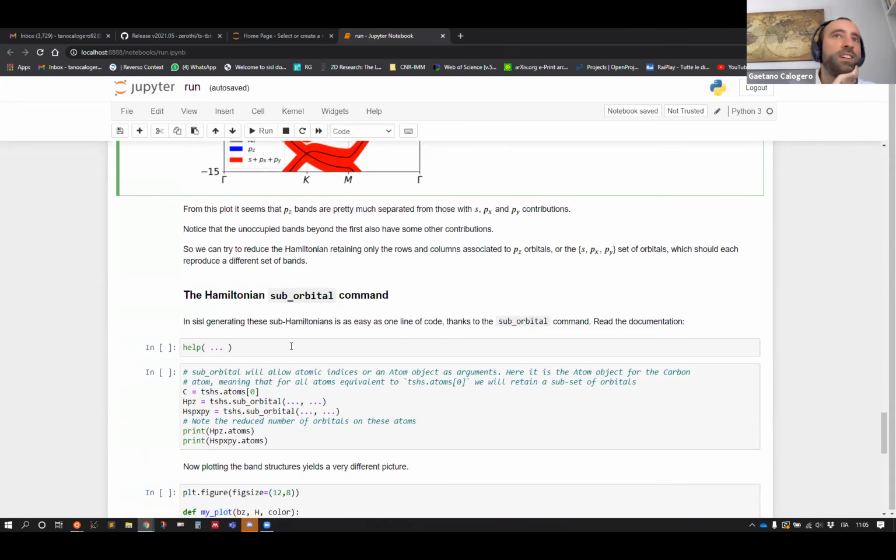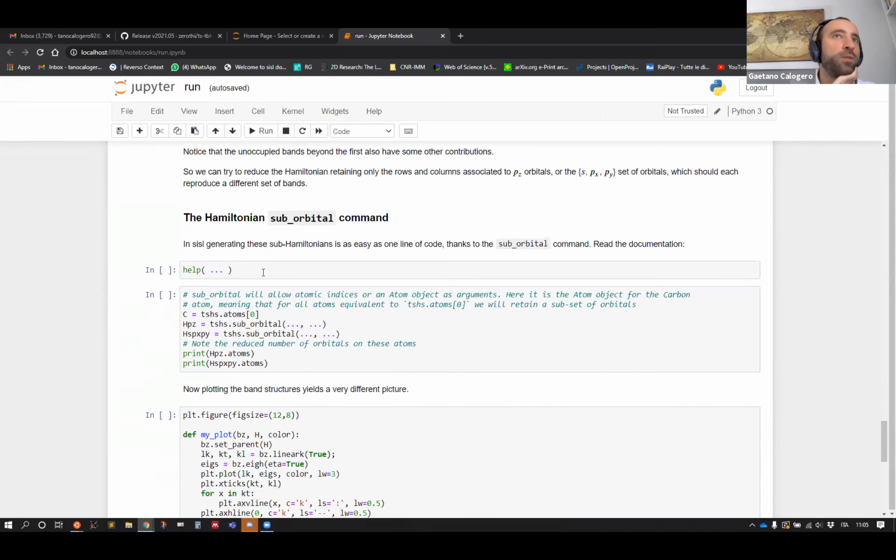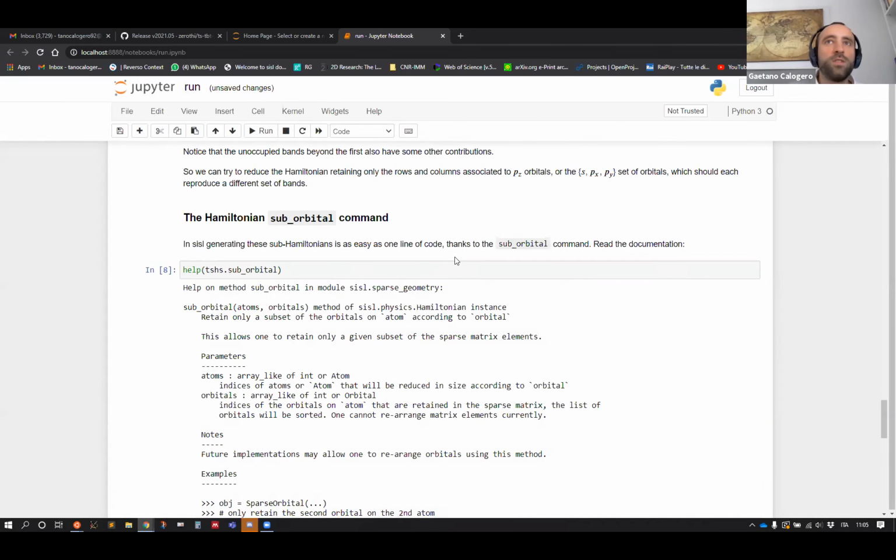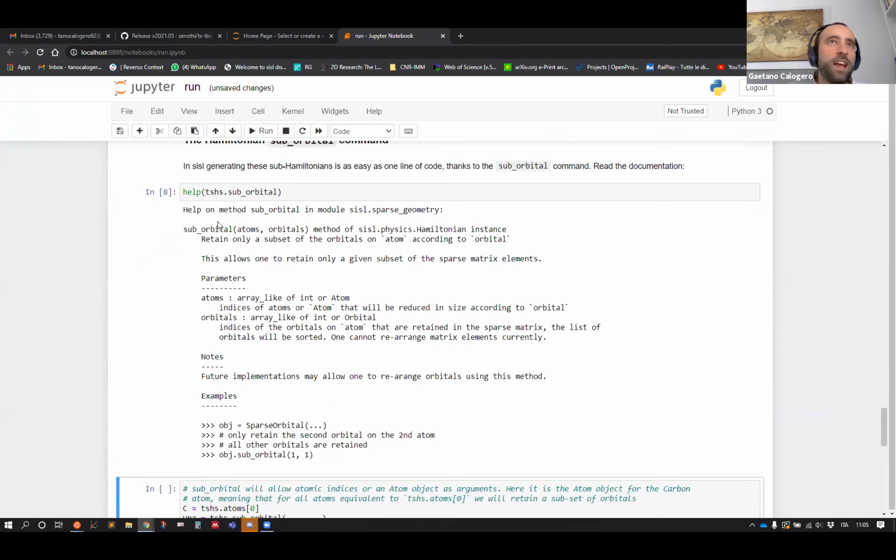But we'll soon see that. Here comes the core of the exercise. So this is what you were actually supposed to do by yourself, indeed. Let me just do this. If we want to use this sub-orbital command, which allows to project the Hamiltonian onto a subset of its orbitals, we need to know how to do that. And it is simply just written in the documentation.